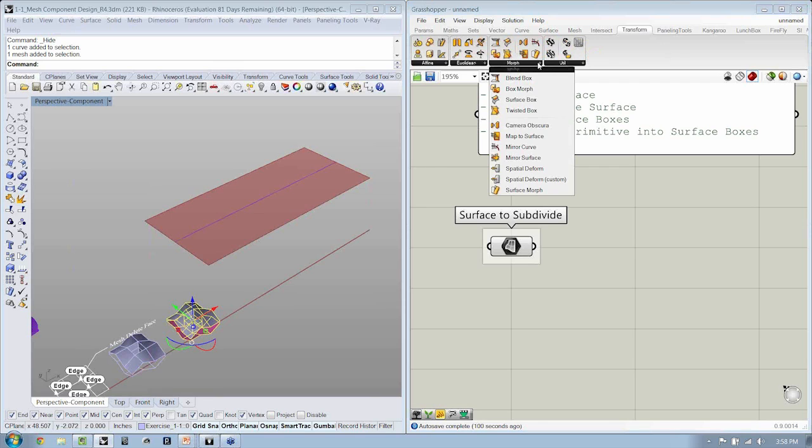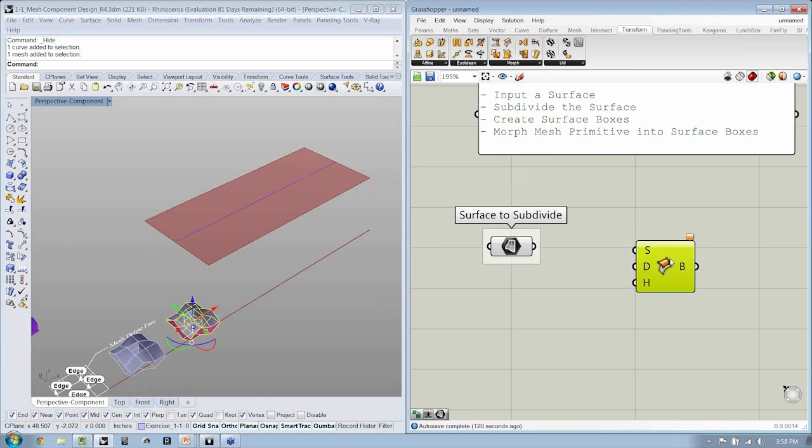And you'll see that under morphing at the very, very top, you have here a collection of different objects that you can use. Well, the first one we're going to want to look at is surface box. And this says create a twisted box on a surface patch. So this is really what we want to do. We want to take our surface, drop it into the input for the surface.